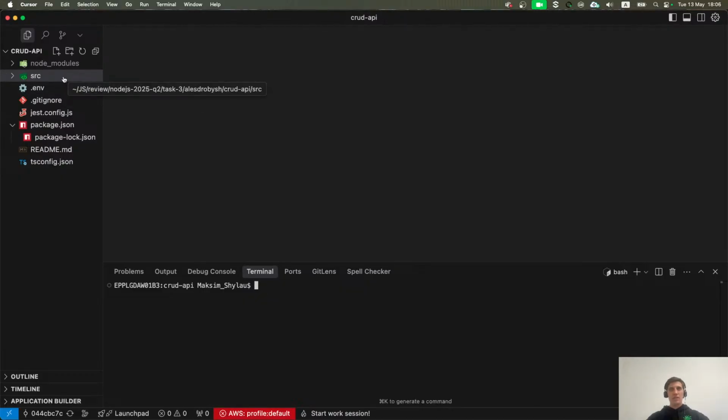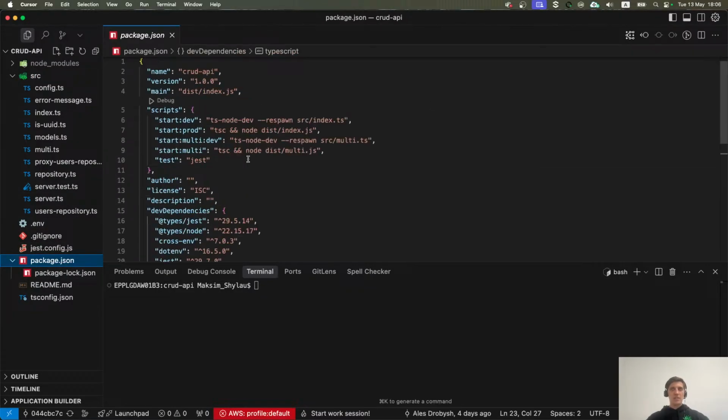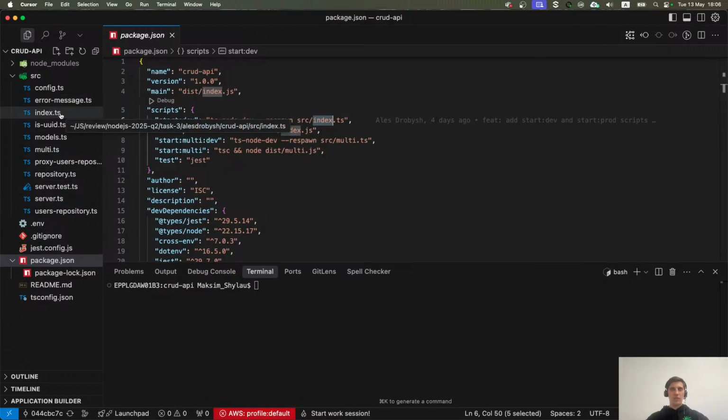We have this application written in TypeScript, and let's take a look at the scripts part. You can see that we have different scripts, so all requirements seem to be implemented, and we can see that everything starts from index.ts, or index.js if we are talking about a bundled file. So let's take a look at it.